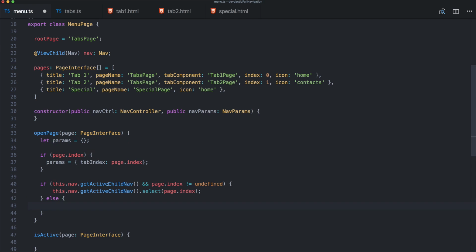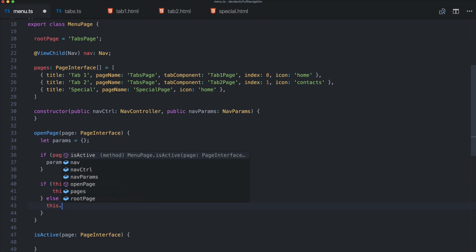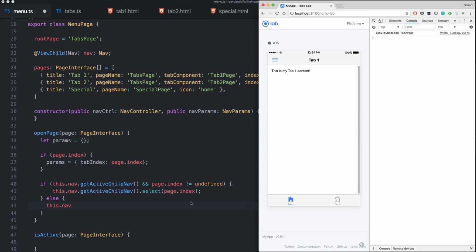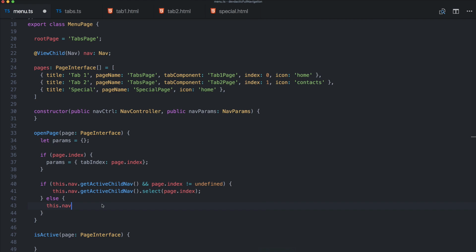In case the active child nav is not there, we use something else, because in that case it means there's no tab navigation, so we cannot select any page. So as a fallback, we say setRoot in that case to page.pageName, which is for those 2 pages the tabs page, and for this page it will be the special page.